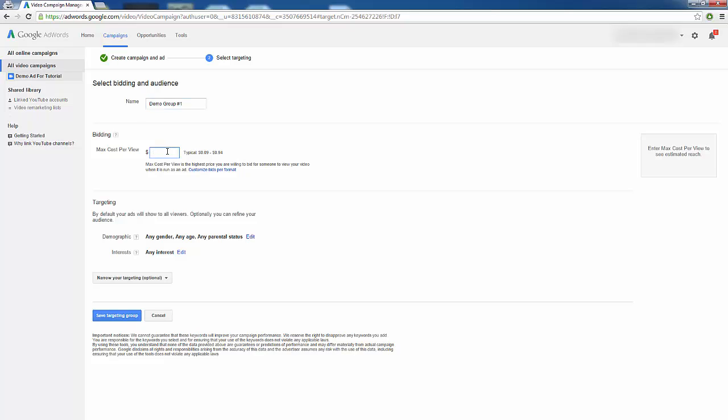This is how much you are willing to spend if someone watches your ad for the first 30 seconds. So I could go with 5 cents, for example. You can see the typical right now is between 9 cents and 94 cents. And remember, you only pay this if they watch your ad for the first 30 seconds or all the way, or if they click your ad, whichever one comes first.